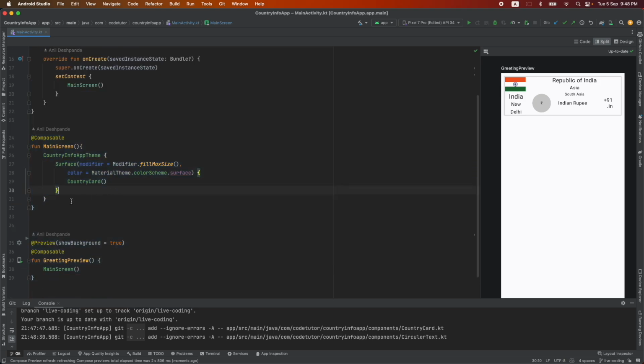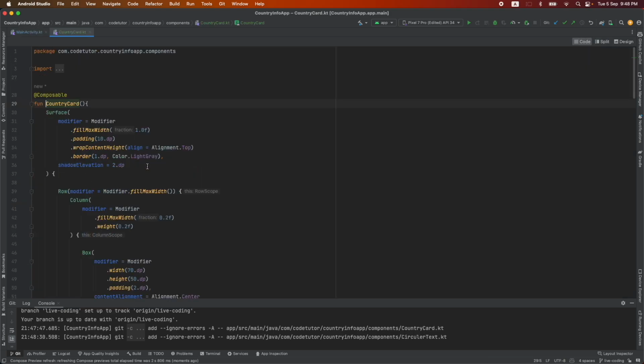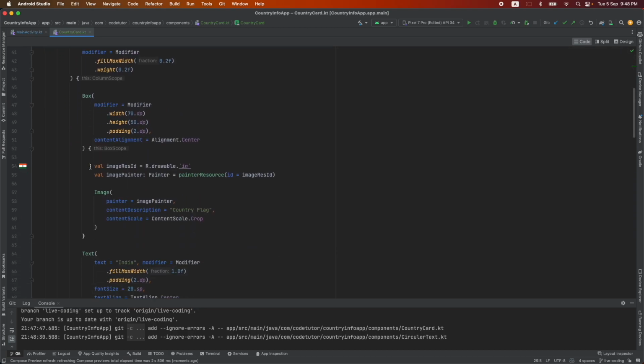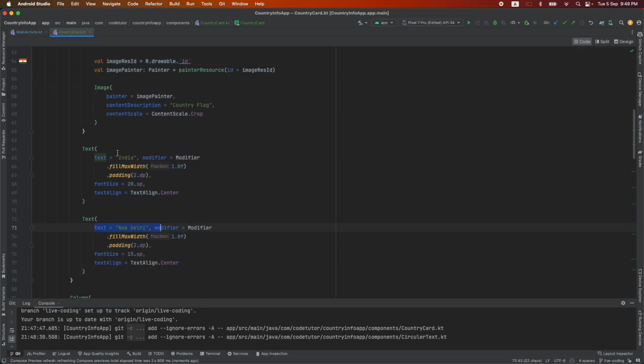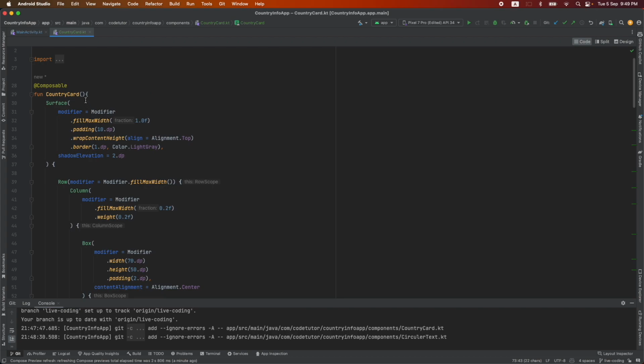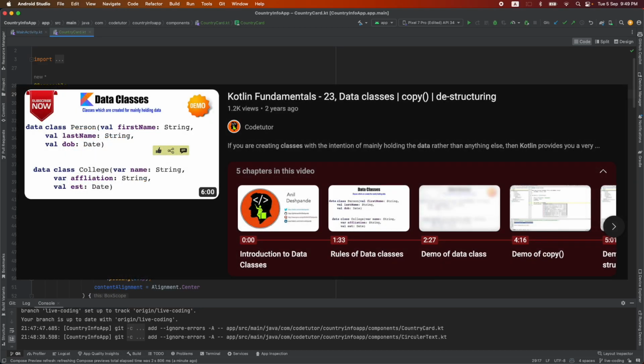However, there is still a problem. The problem is if you go to the CountryCard, the values of, say, the flag, the name, the capital, everything is hard coded. It would be better to pass this as an argument to the function. What we will do is, instead of passing individual arguments, we will create a data class. If you are not familiar with what a data class is, please visit one of the earlier videos on CodeTutor, but I will show you how to create a data class.